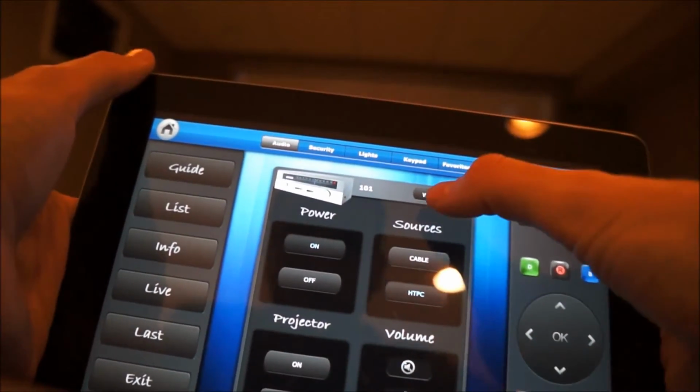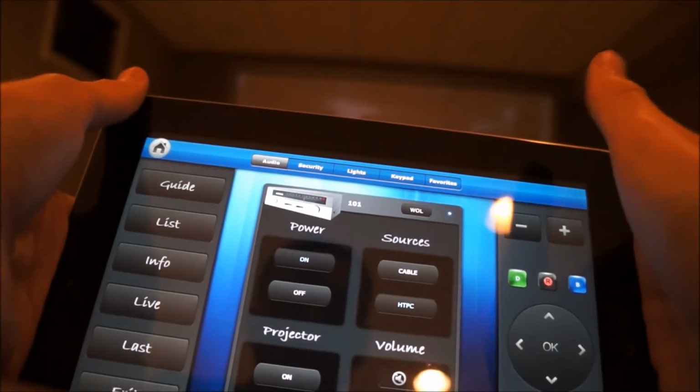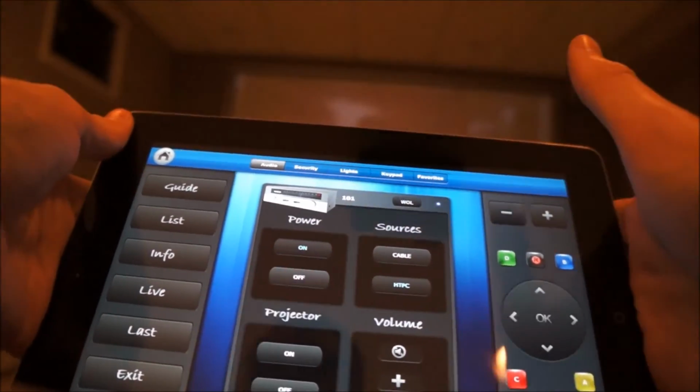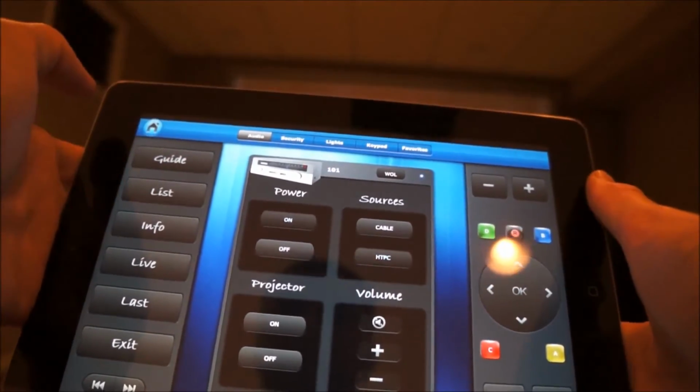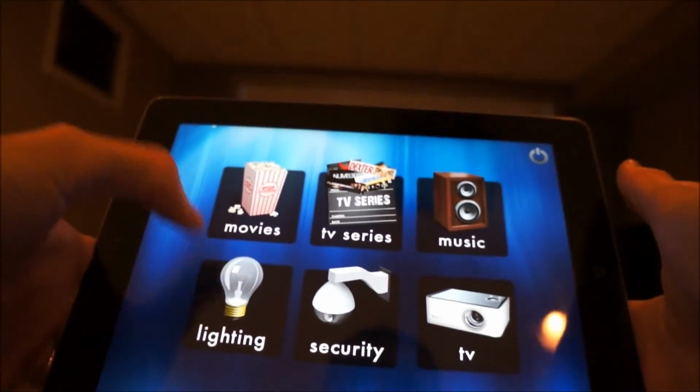I've also got a Wake on LAN here, which will fire up the home theater PC, which we'll get into here in a minute. So I'm going to go back, show you a couple of the other activities.